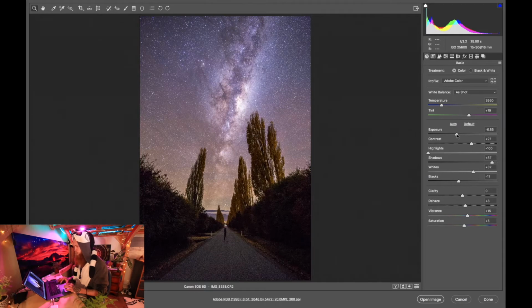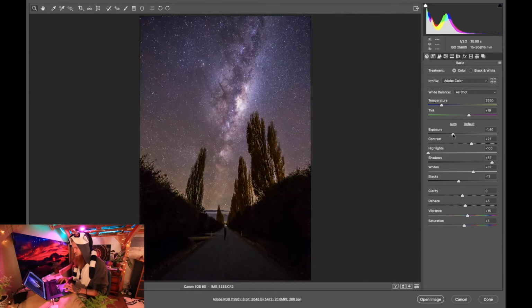So for this Milky Way core, there's a couple of ways of going about it. I could bring it down, and that there is about the amount of detail I want out of it, but obviously everything's way too dark and I don't like how that looks.